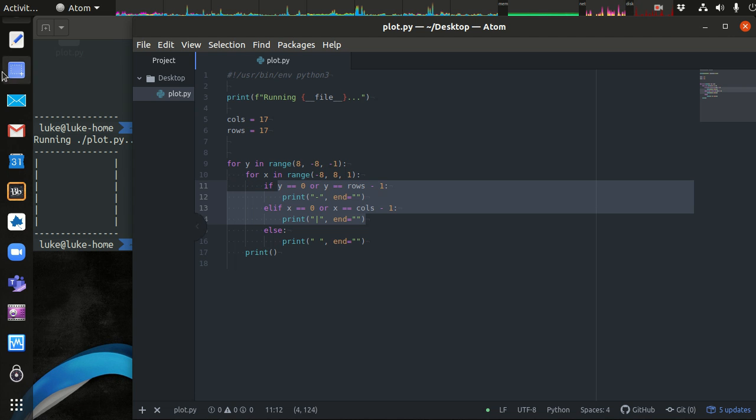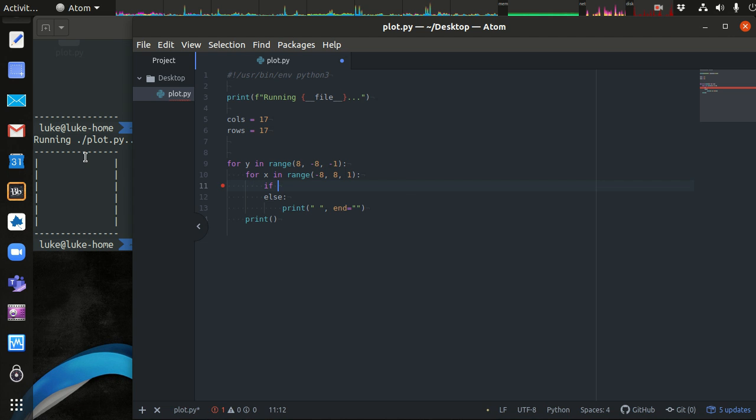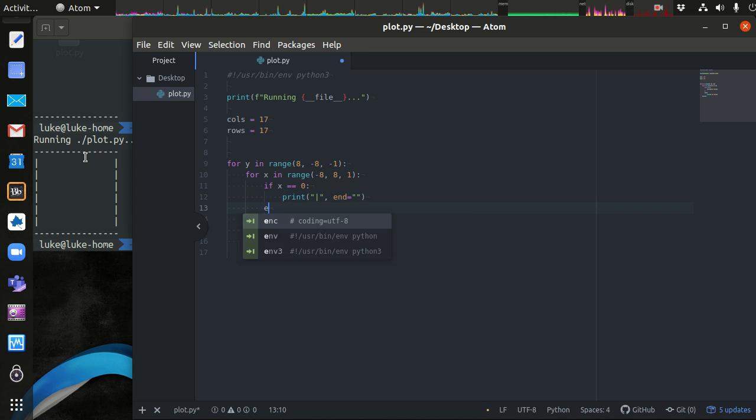So instead, since our Cartesian plane doesn't have boundary boxes, it just has axes, what we can do is say if x equals 0, now this is the x value, so we're going to print a pipe, and then elif y equals 0, that would be the y-axis, or actually, that would be the x-axis when y equals 0. Then we're going to print out a hyphen.